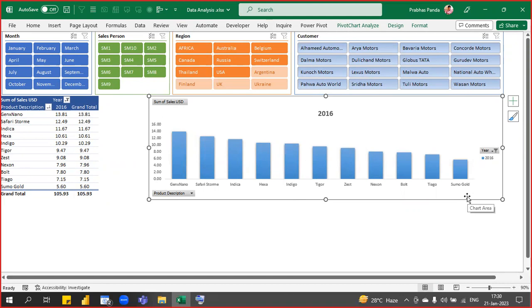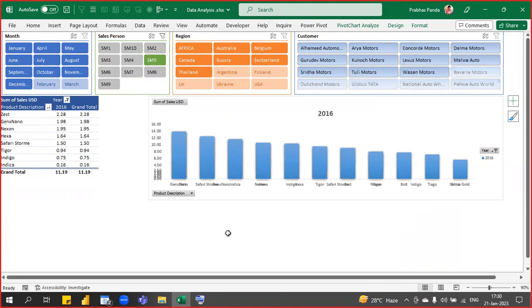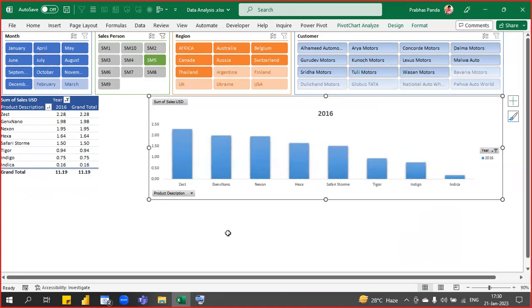Now, suppose next to my boss, my chief marketing officer is sitting, and he asks me a question, Prabhas, if this is the history of 2016, can you please show me the performance of salesman 5? So I have a salesperson slicer, I will choose SM5. So now this is the status of SM5. Immediately, it is displayed on the screen.